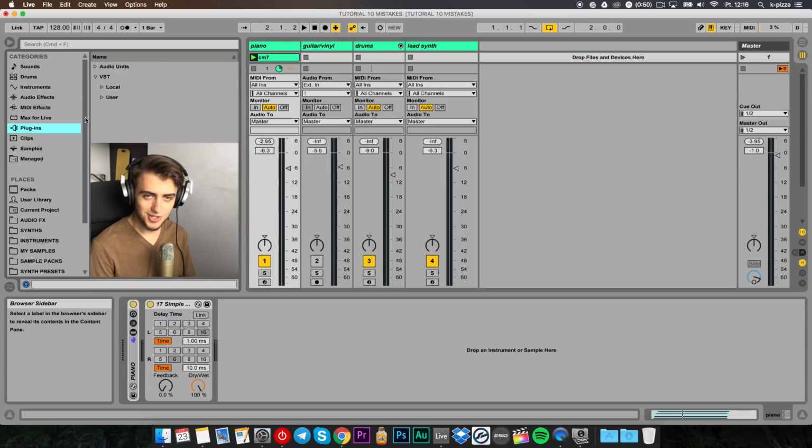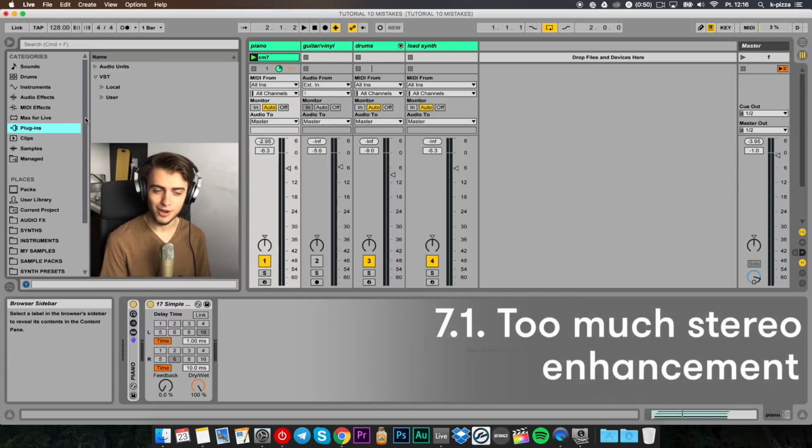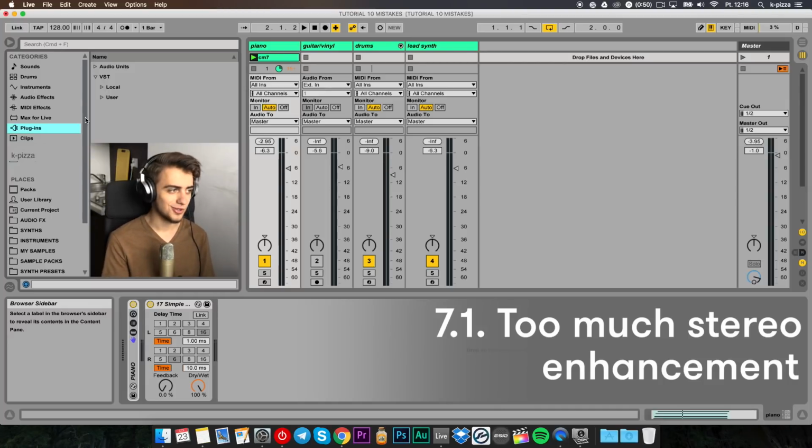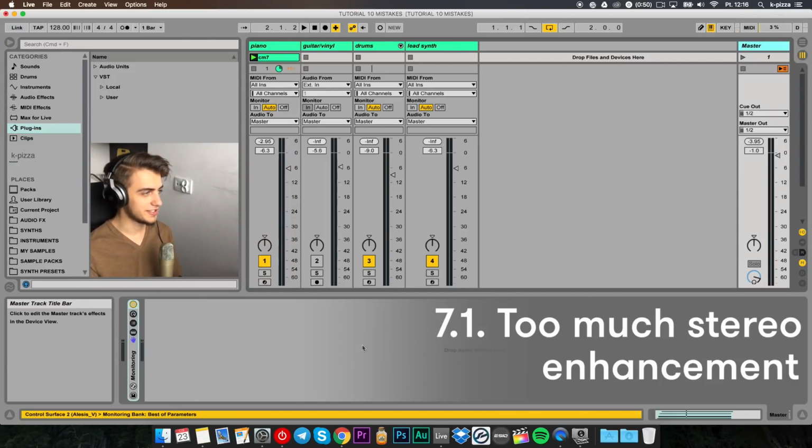But the thing is, once you find out how cool stereo sounds, you'll be tempted to stereo enhance everything. Wow, this sounds so awesome. Why not stereo enhance the whole track? Yeah, let's put it on the master. Yeah, that's a good idea.